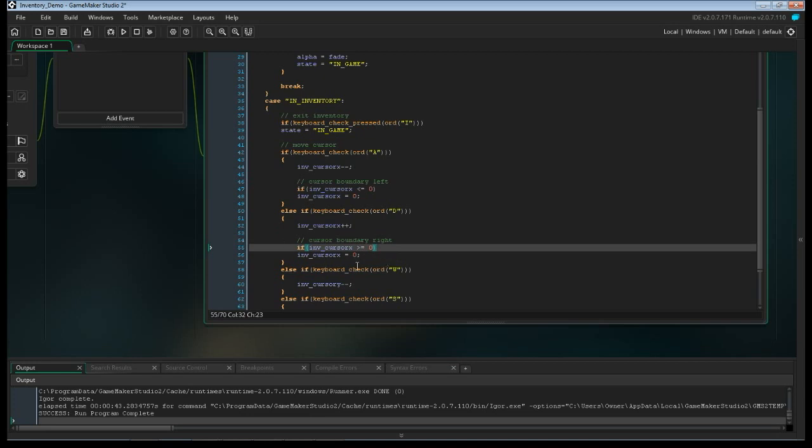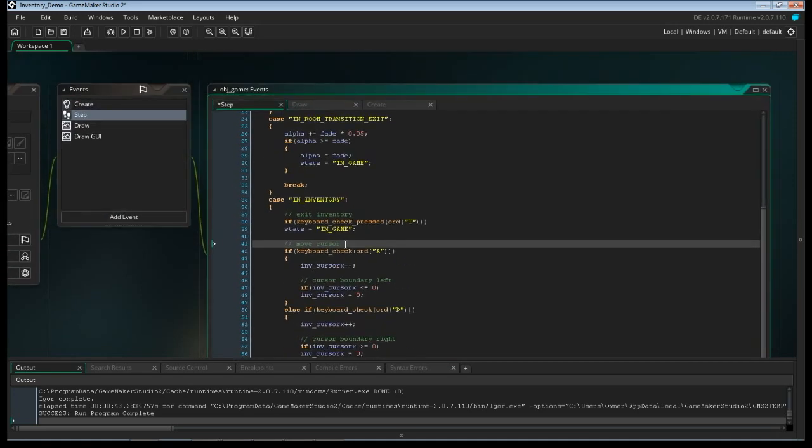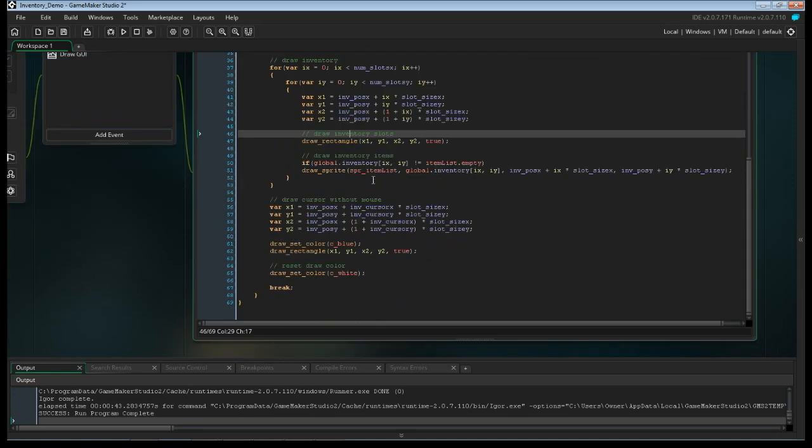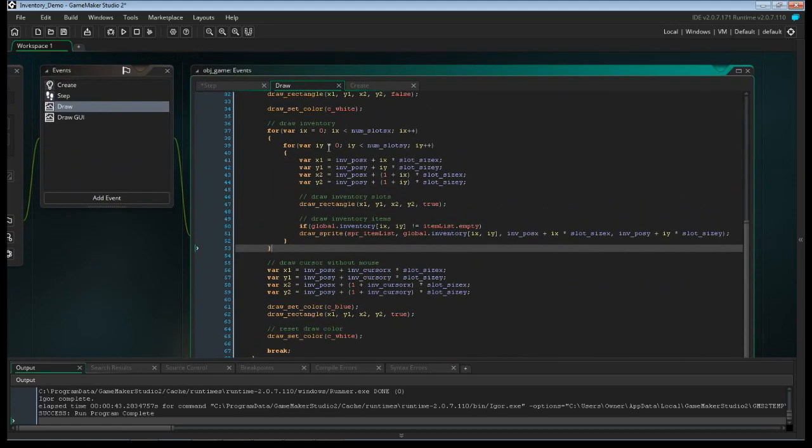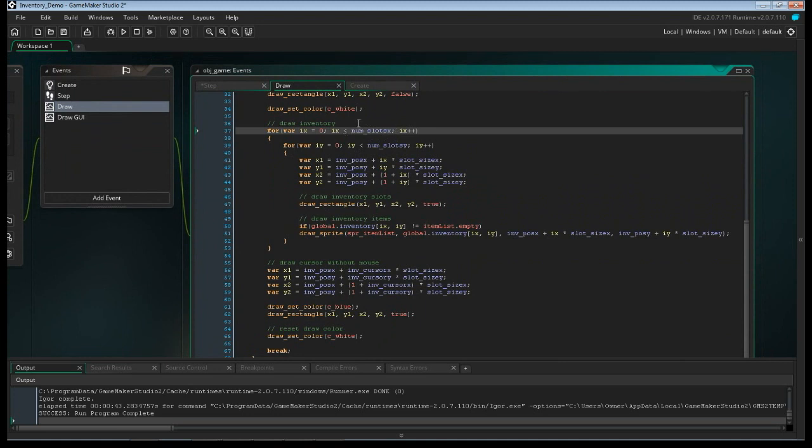And you might want to know, what are we going to be greater than or equal to? Well, there's a simple answer. We actually have a variable. If we go back into our draw event here, we have a variable right here called the number of slots in our X position. So we don't want our cursor, because it moves per slot, right? So we don't want it to move less than or greater than the number of slots that we have in the X position. So 0, of course, would be the first slot, and anything greater than the number of slots would be outside the boundary.